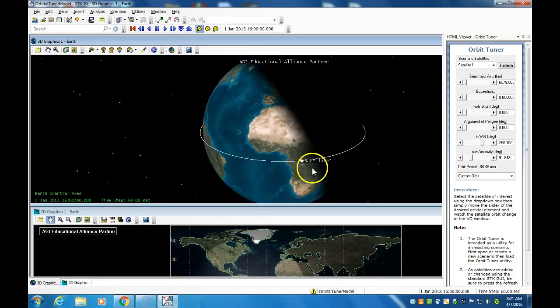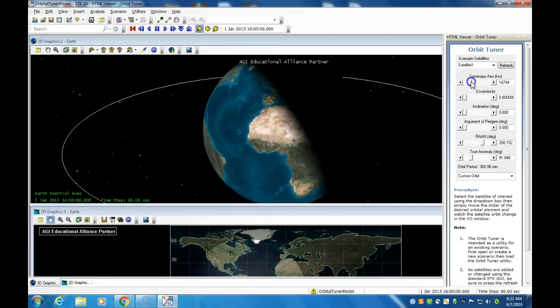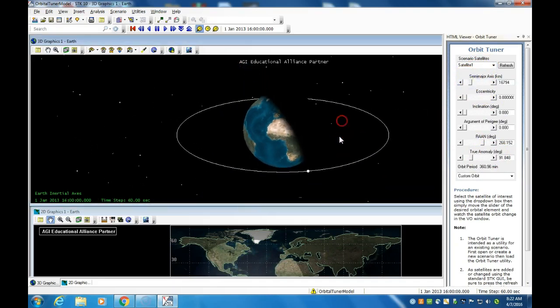And this is where the International Space Station is. It has an orbit period of about 90 minutes. If you remember, our low Earth orbit is right in that range, about 90 minutes. So one thing that we can do is change the semi-major axis. So as I grow this, let me zoom out a little bit more.